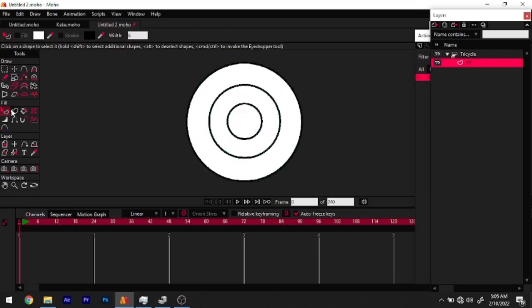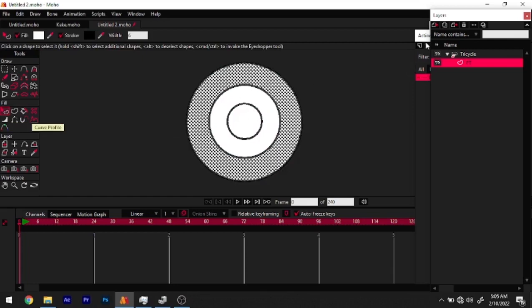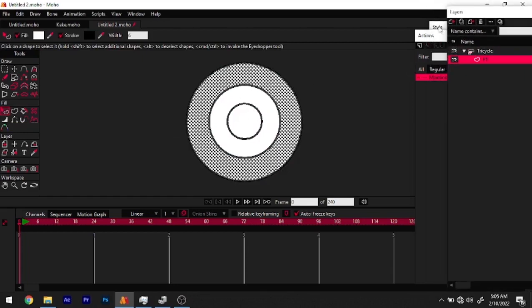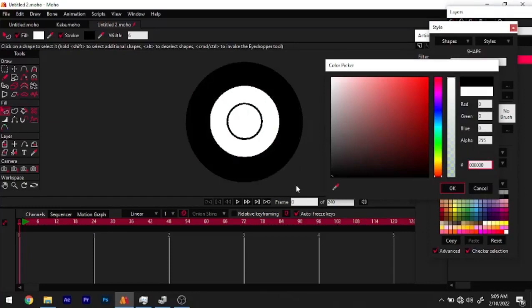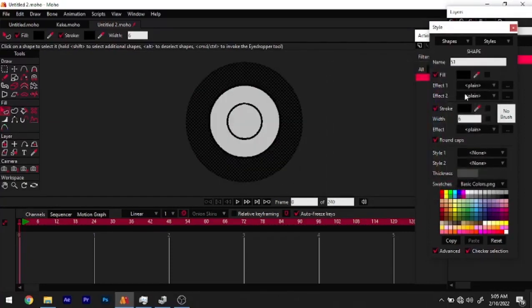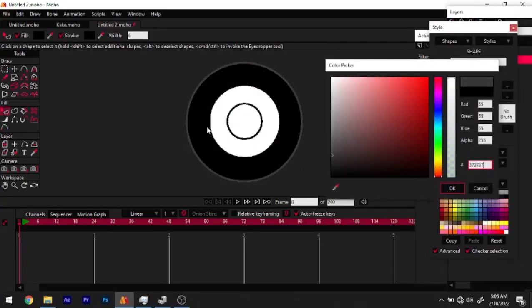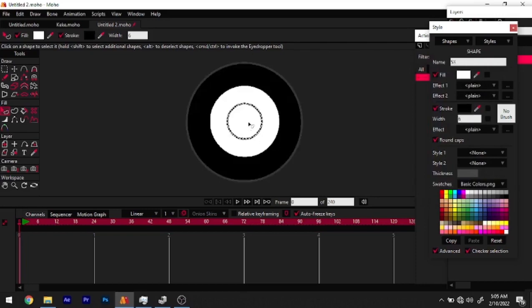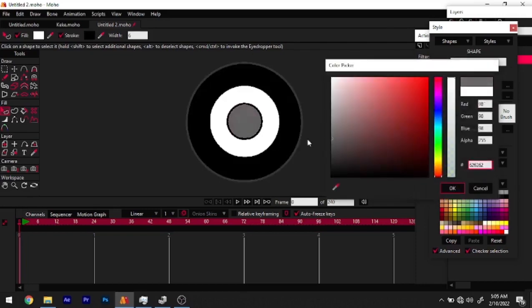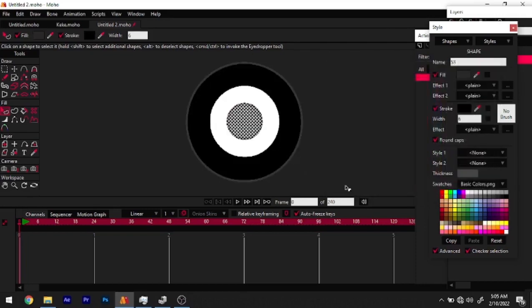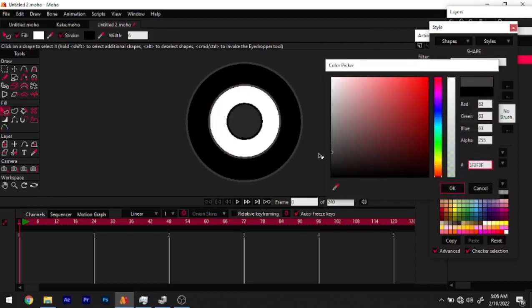So I'll click my select layer tool, select shape tool, select this, then I'll change the color from my style window, change it to somewhat black. I'm going to differentiate the outline, so I'm going to bring the outline a little. Right, so the middle part also I'm going to change it to somewhat black. Right, I think this is good. Change this outline a little.